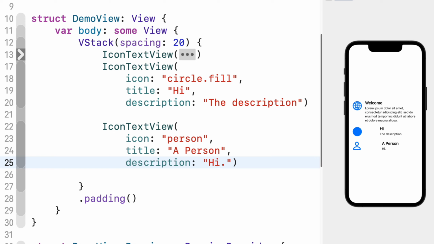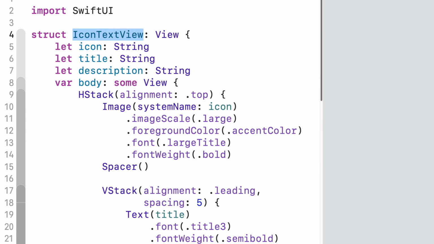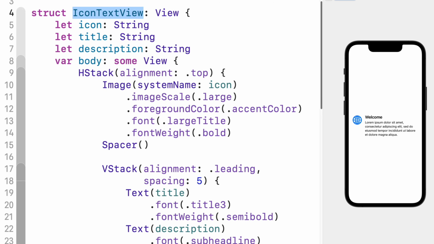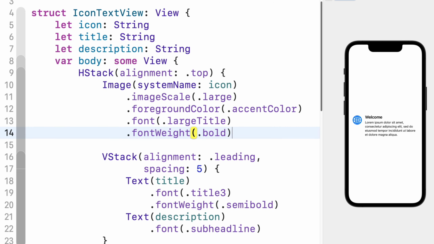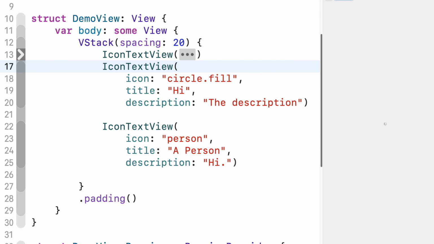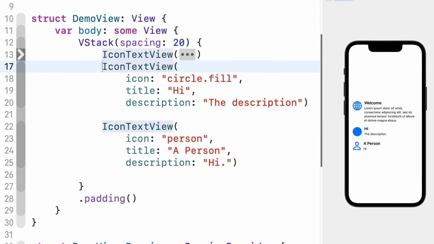So we see that there's a lot of spacing over here in the HStack. So that means we should probably go back to our icon text view and review our code. So let's jump back to the definition. And within the HStack, we had a spacer. It was really unclear why we had a spacer over there. And we didn't notice it when we had a lot of code. So let's go back to the demo view and let's pin it. So then we can make changes to our icon text view. And I think this looks fine now.